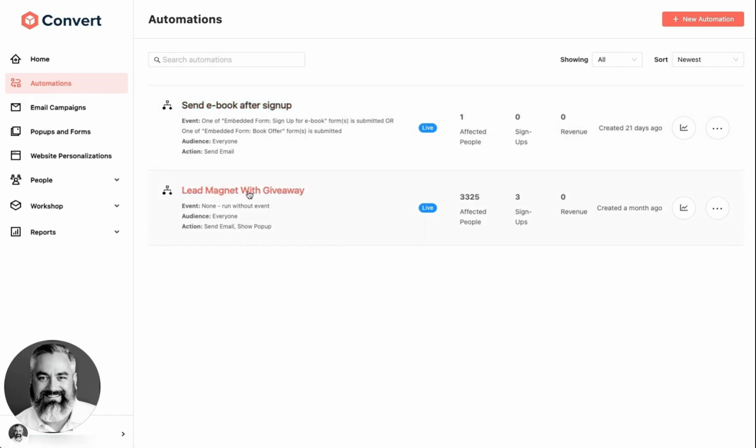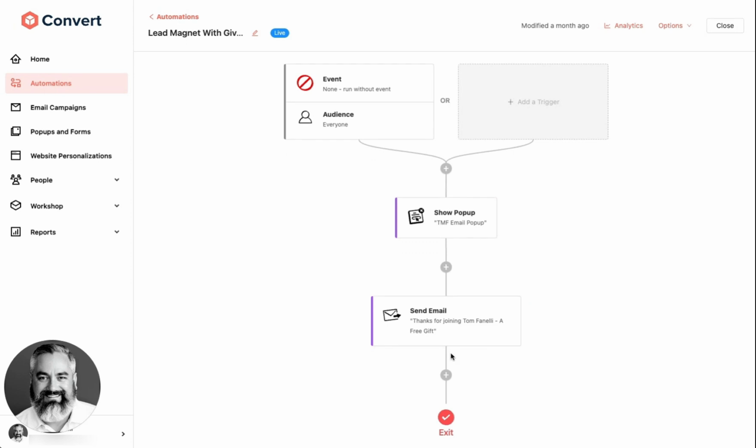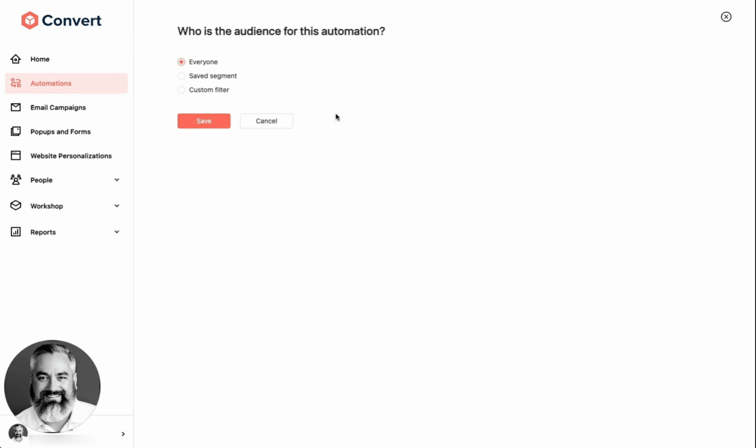So I have this lead magnet giveaway, and we'll take a look at this right here. This basically is a recipe or workflow that is going to show to everyone that visits my site, and we're going to show a pop-up here to them. And once they submit that pop-up, we're going to send an email to them. And we're going to take a look at this really quickly, and let's diagnose this. So first off, this automation is designed to go to everyone.